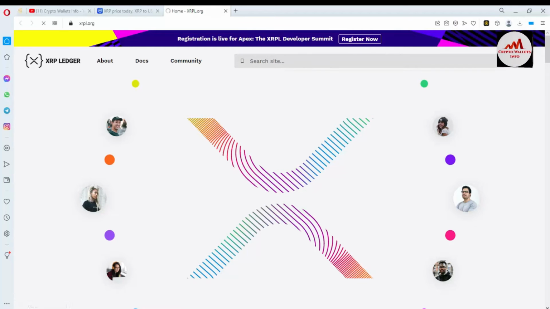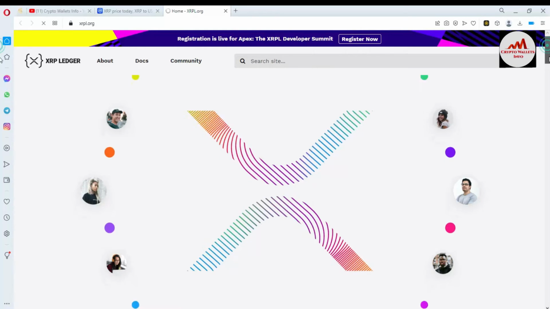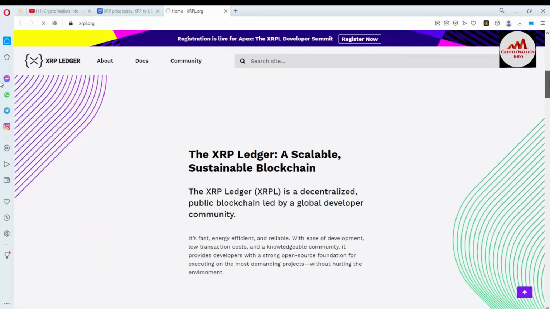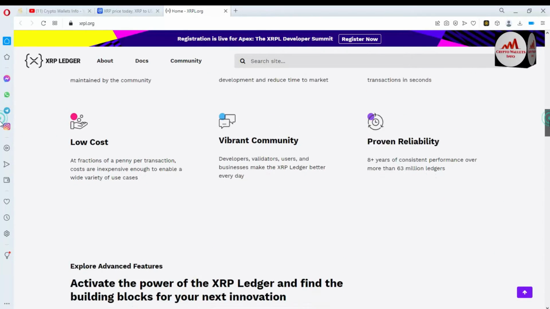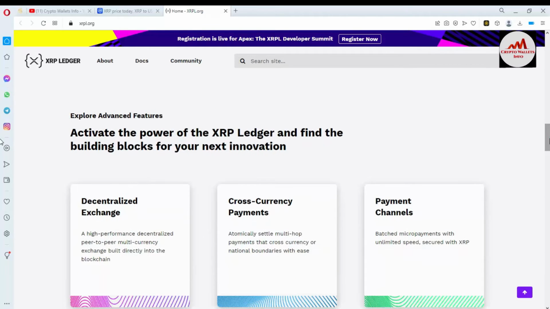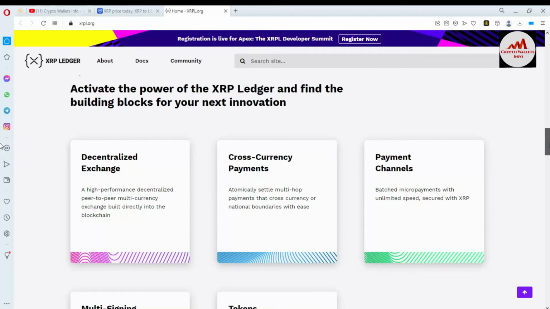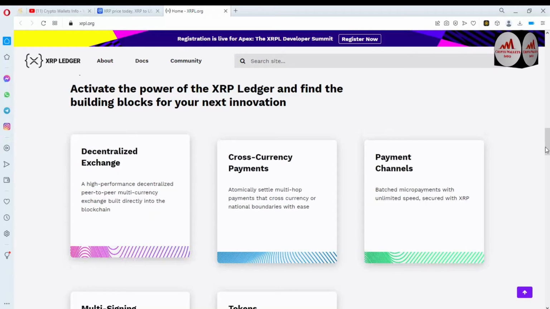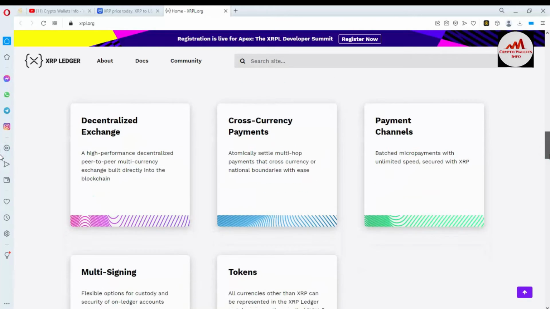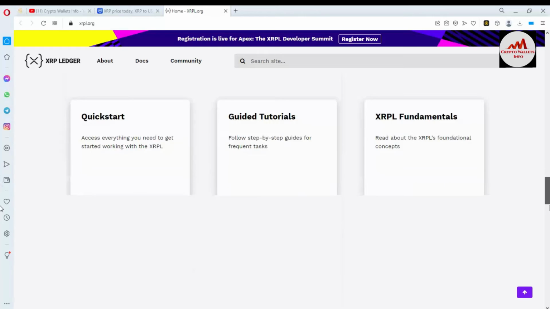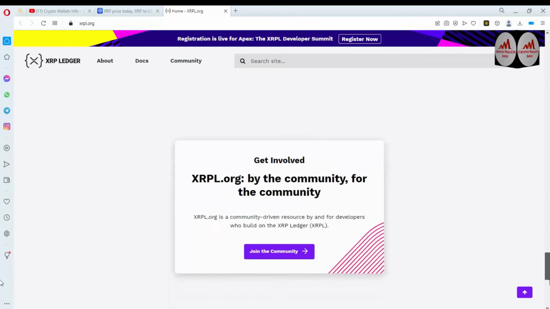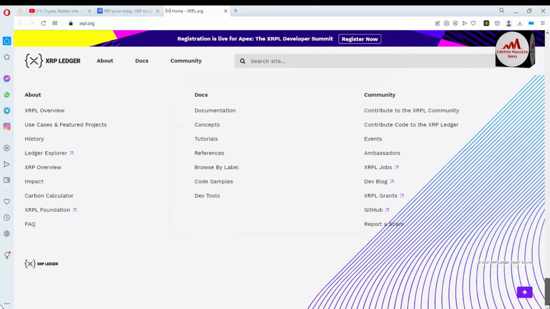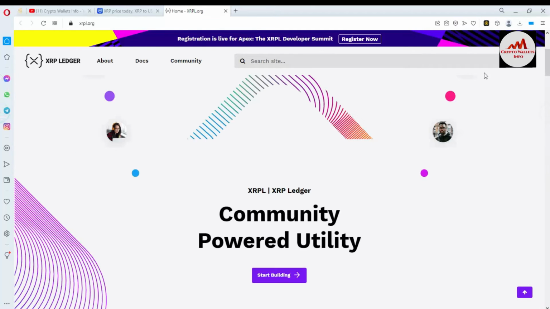You can see here about community, powered utility, start building, and high performance, low cost fee. Meaning when you make transactions, it will charge a low cost. Decentralized exchanges, peer-to-peer multi-currency exchanges, payment channels, tokens. You can see here there is a lot of information available if you need to learn about XRP. Simply open this official website.